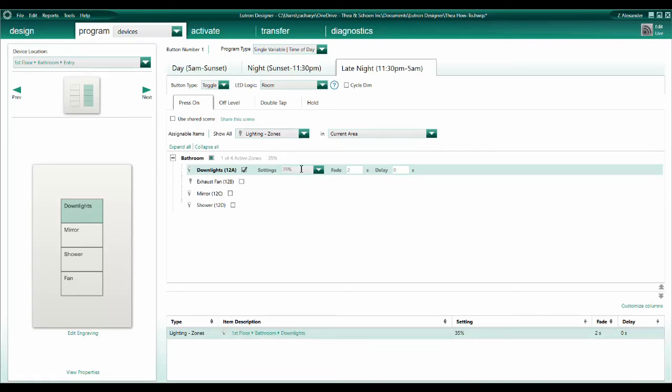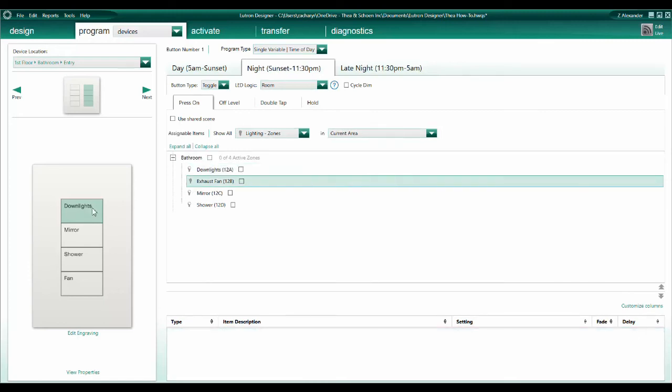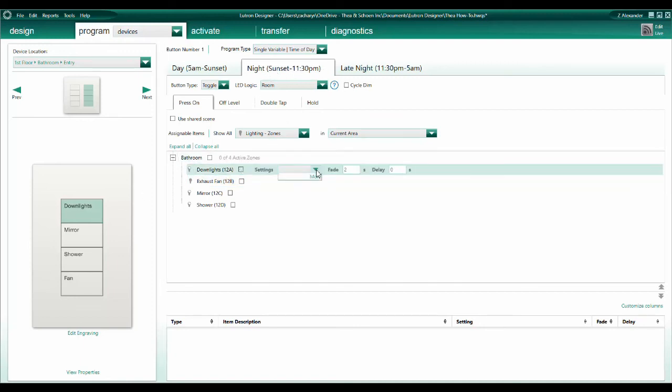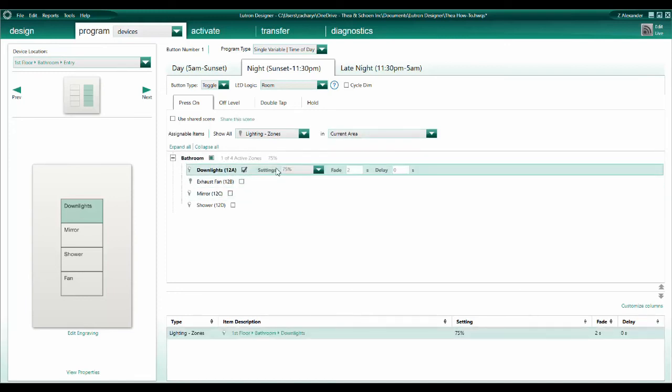Just like with conditional programming, we are introducing some extra risk when using single variable programming. For instance, if I forgot to program an action on this tab, this button would not be functional between the hours of sunset and 11:30 p.m. So it's very important to double check your work and also to test your system thoroughly using the terminal function.